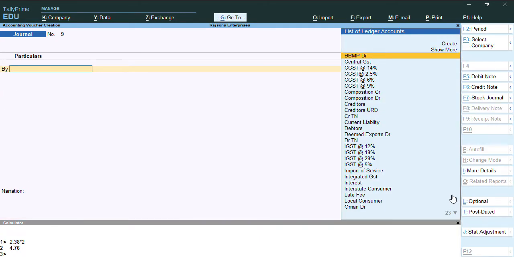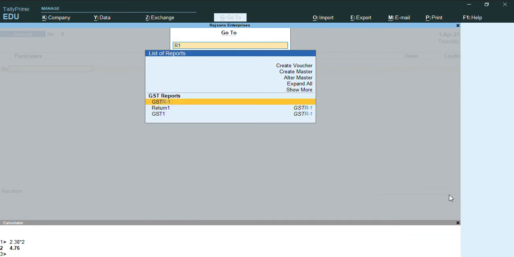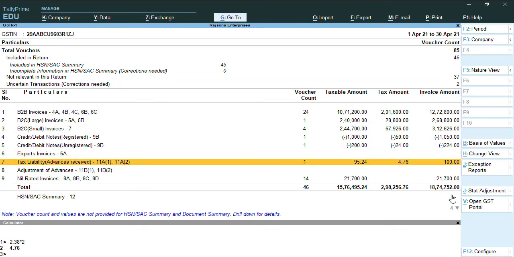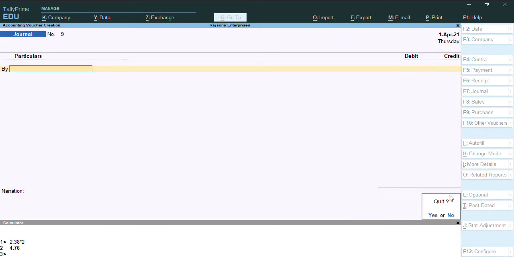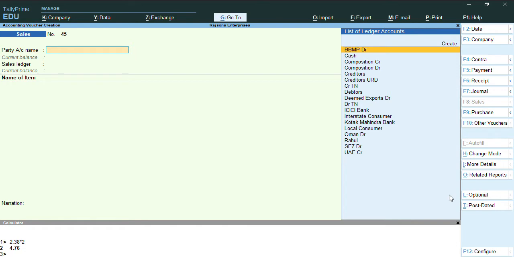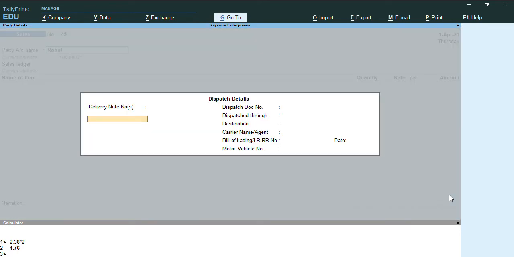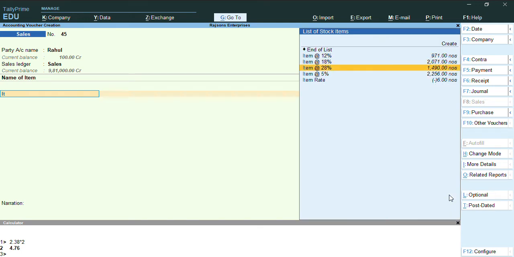To check this report, we'll just press Alt G. We'll select the R1 report. As you can see, the tax liability on advance receipt column is displayed. Once you have received an advance, then you need to do a sale. Assume that you have recorded the sale to the party on the next day or on the same day also. It can depend upon the situation, it can be in different months as well. So you can select the party name as Rahul and sell the same stock for which we took the advance.